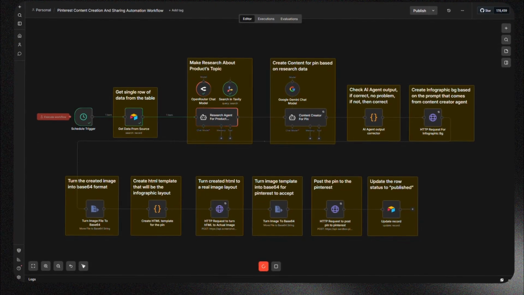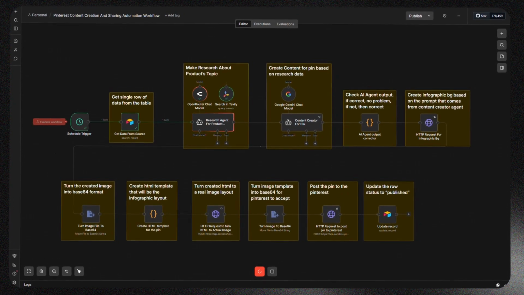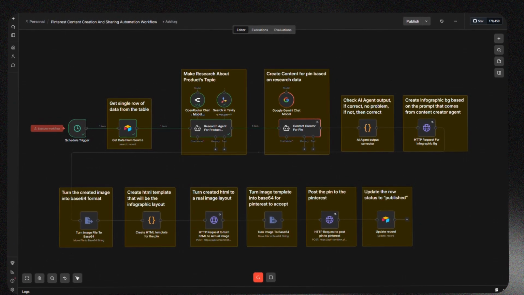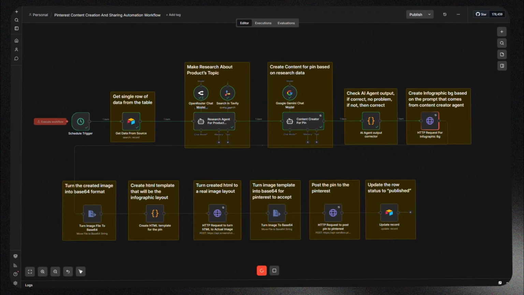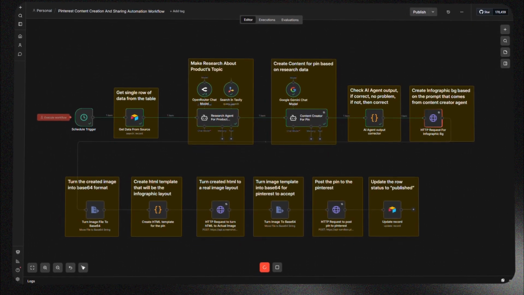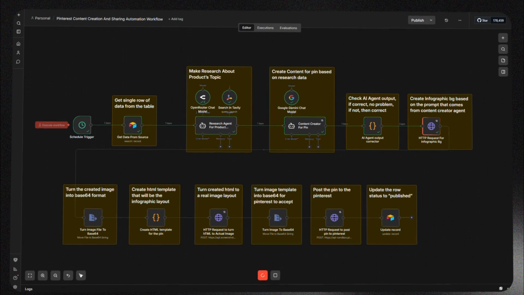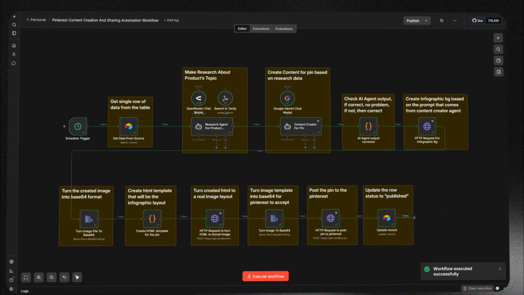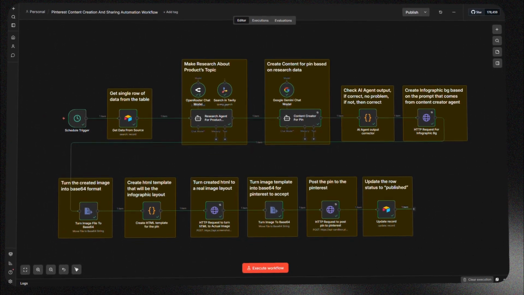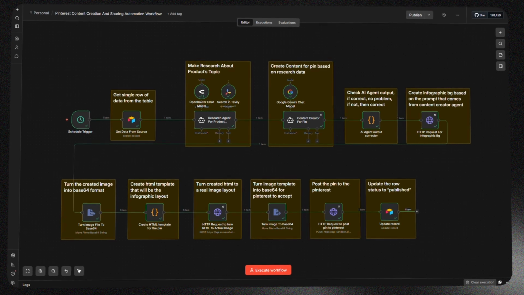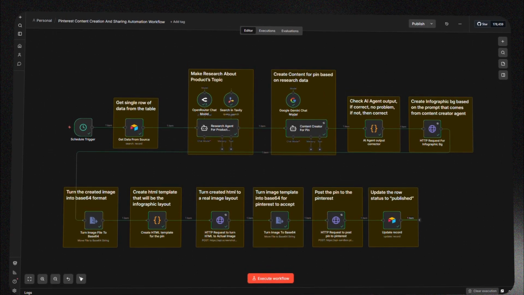I run a small side hustle selling digital products, and Pinterest is one of the main channels I use to bring in traffic. The problem is creating consistent content for Pinterest can take a lot of time. So I decided to automate the entire content creation process, and I'm going to show you the system I built to generate Pinterest content automatically and save hours of work.